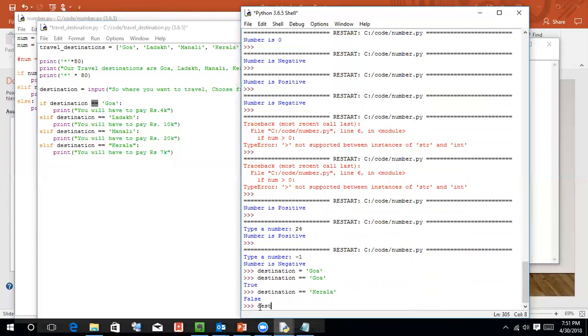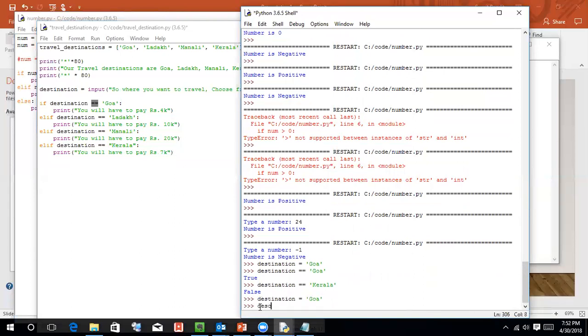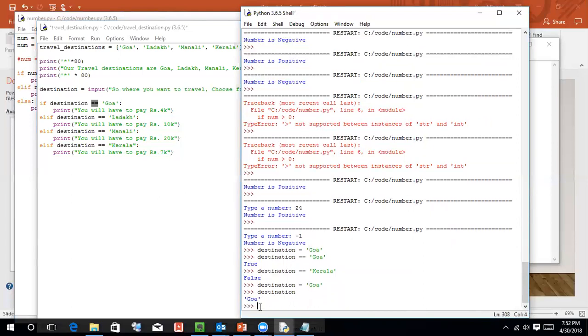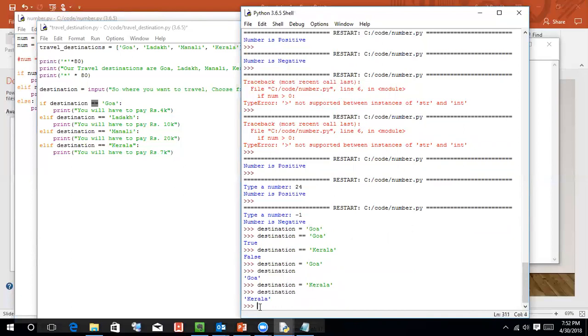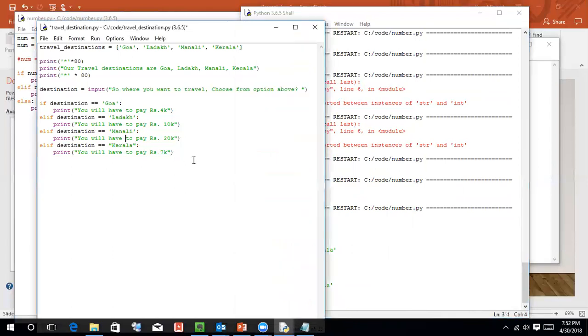And if I just do single equals to, then this is a problem, because what it has done is that it has now converted our destination to a variable assignment. It will not take place in an if statement. If I just do Kerala, our destination has now changed to Kerala. So we are changing the variable itself. We are not comparing it. For if else statement, we need to compare.